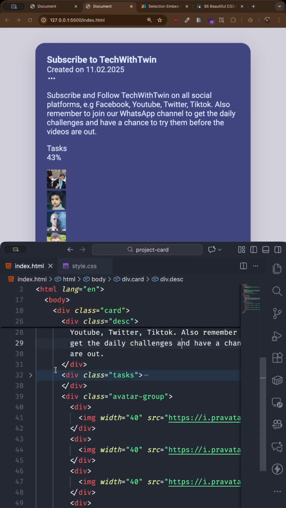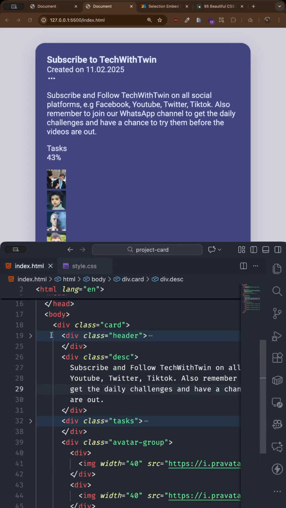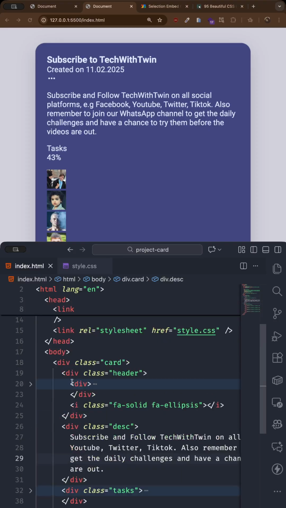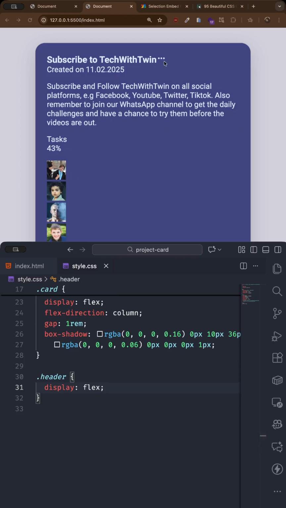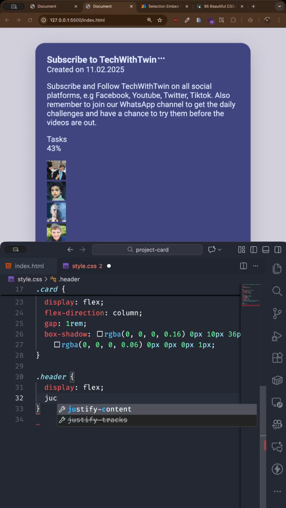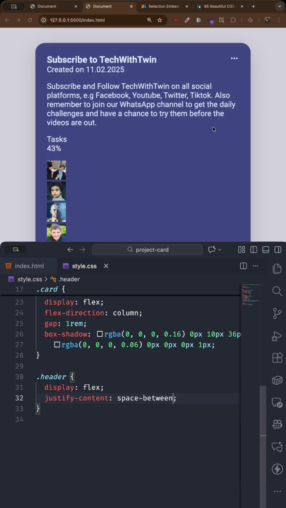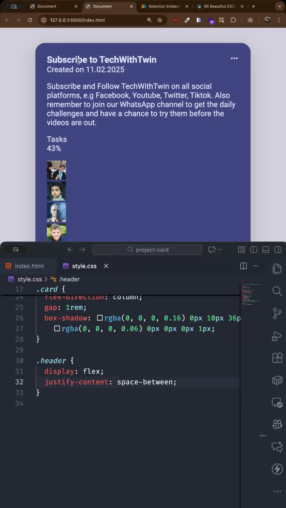Let's now move. We are done with the card itself. Let's go to the first section, which is the header section. And as we said, the header section has two elements, the left hand section and the right hand section. So we can do dot header, and then we can just display them flex. And then you can see now this one has been placed side by side, and then justify content space between. You can see it like that. That's fantastic.